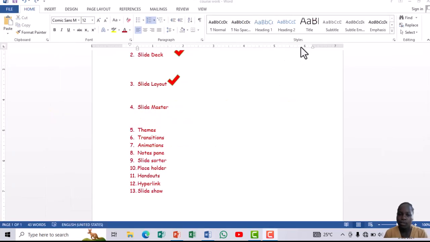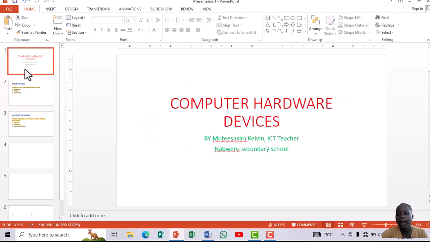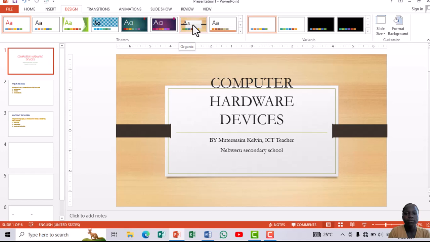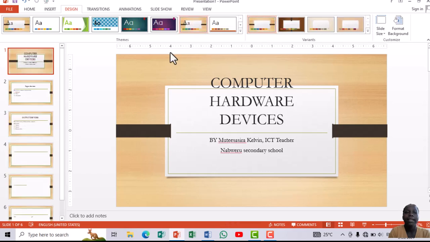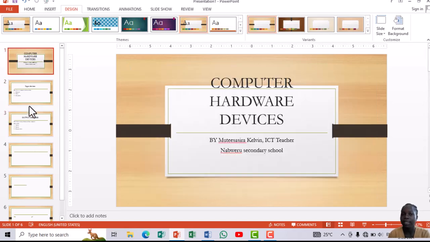Okay, slide master is also done, so I can go to themes. What are themes? Let me go back to my PowerPoint. A theme simply refers to a pre-designed collection of backgrounds, fonts, and colors that can be applied to your entire presentation for a cohesive, very good look. For example, if I come on design, then I choose this, or maybe I choose that, and you see, this kind of design, the background will apply to all my slides like that. So that is what a theme does.